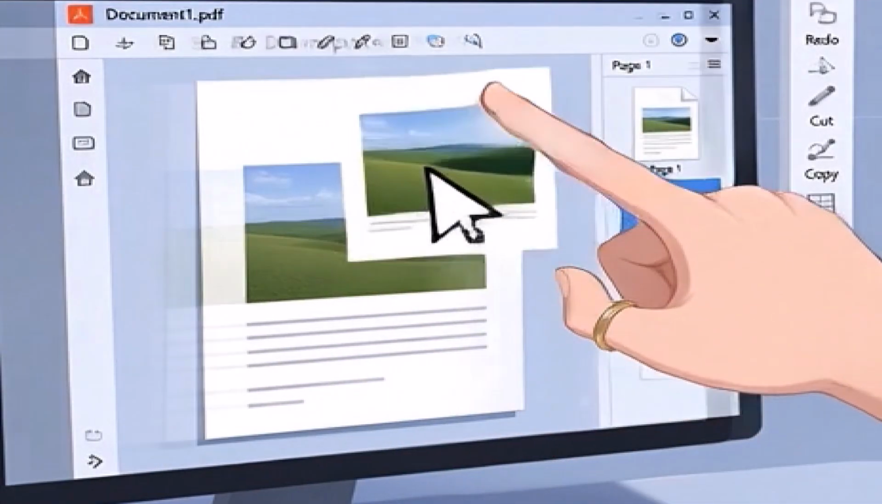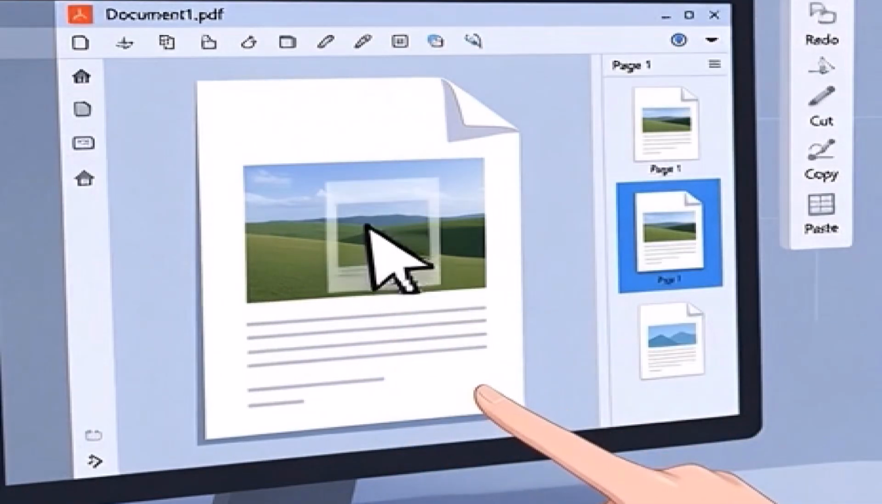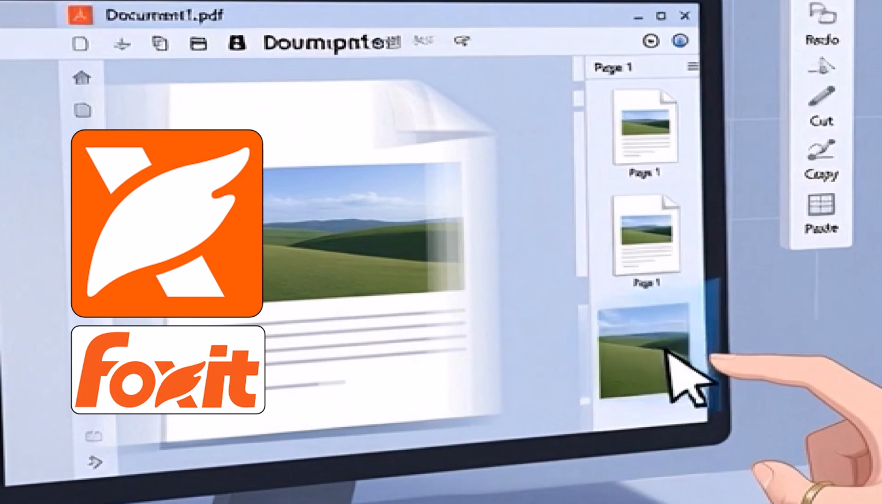Hi. Need to add a logo or image to a PDF. Here's how to insert any picture into an existing PDF file using Foxit PDF Editor.